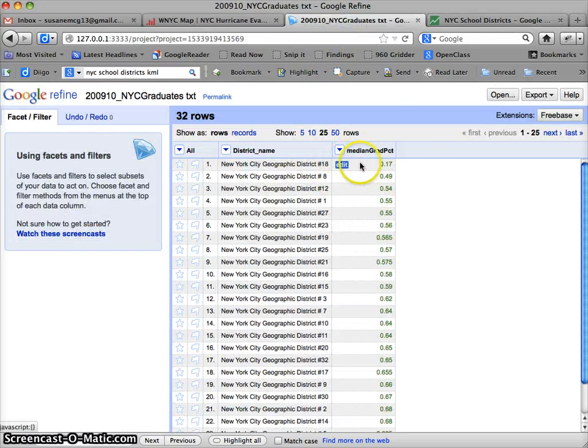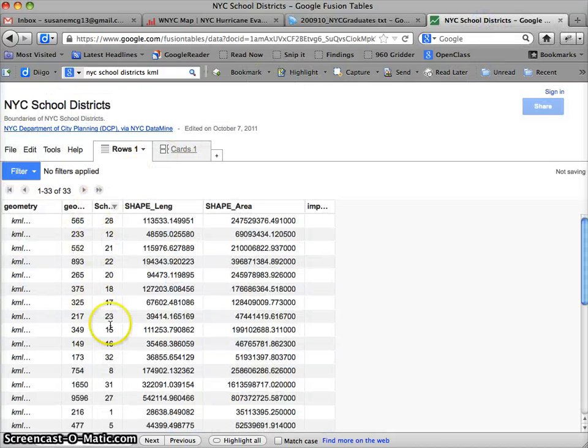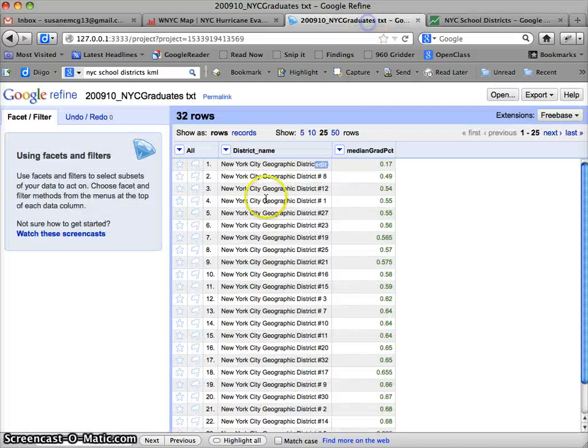So I have my median graduate percent, and I have the number of the district. So hopefully you all can see at this point that there is probably a way for me to create something that can pull these two tables together. Now I have two options, right? I can make this value match this value, or I can go in the other direction. It doesn't matter which one I choose to match to. They just have to match.